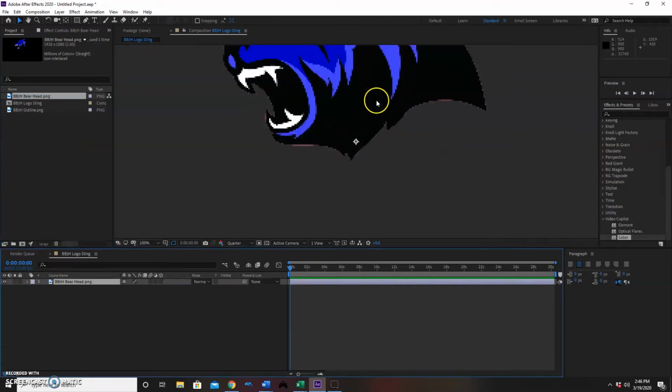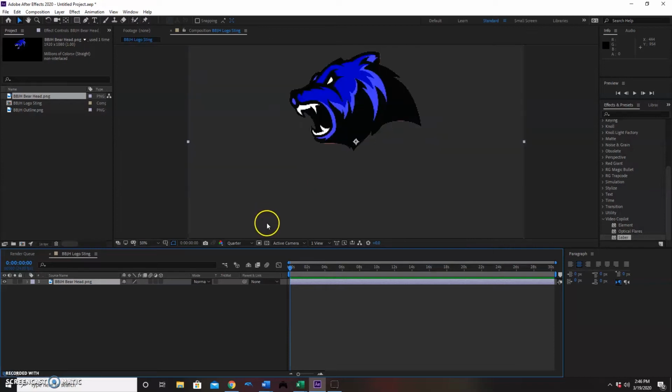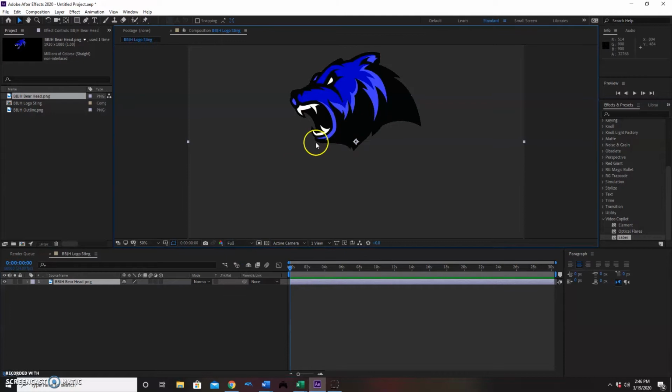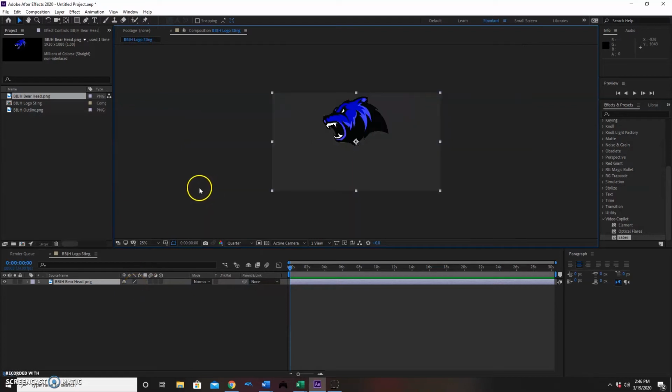And as you can see, it puts it on there. Now, I only have this at quarter resolution. That's why it looks pixelated like that. If I change this to full, it sharpens it up. I keep it at quarter though because it doesn't take as much memory for your previews, and it renders a lot faster for your previews.